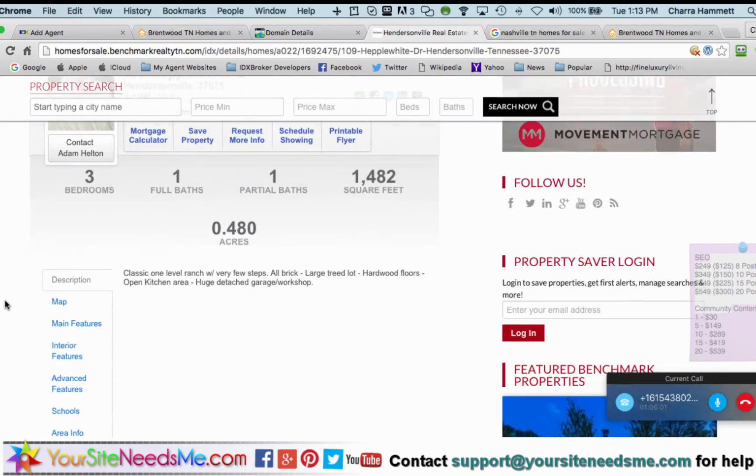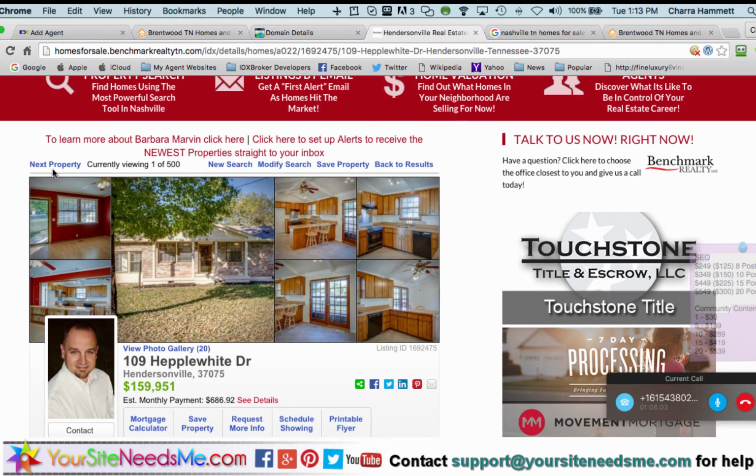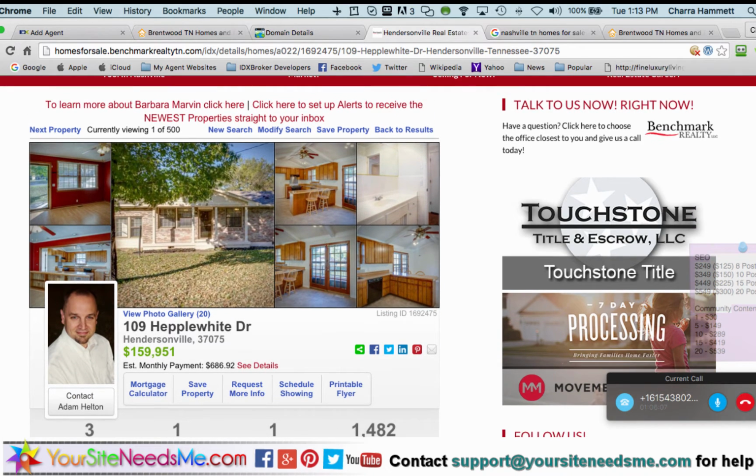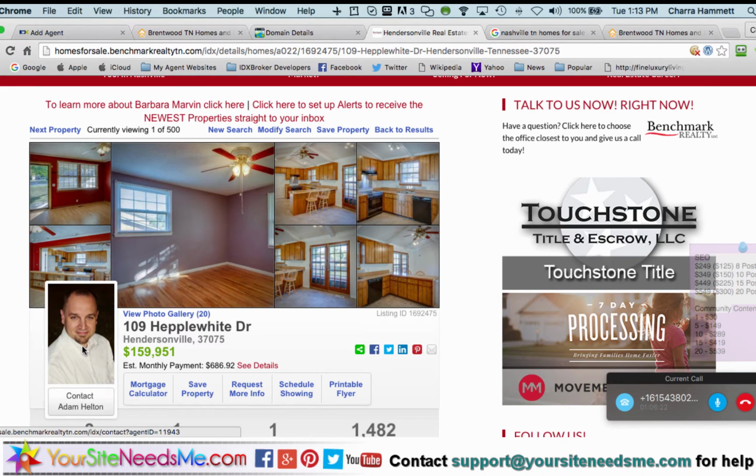Even though this is not your property, it's still going to go to you if they fill out the lead form. The only way the other agent is going to get a lead off of this is if the client specifically chooses to contact Adam Helton. In that case, you have no control. The client has chosen to contact the agent, just so you know. So the listing agent, correct, in this case.